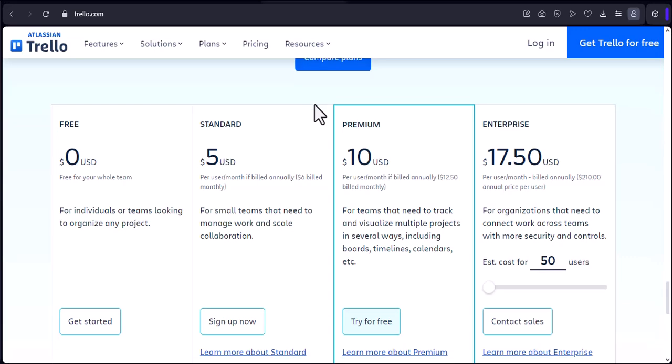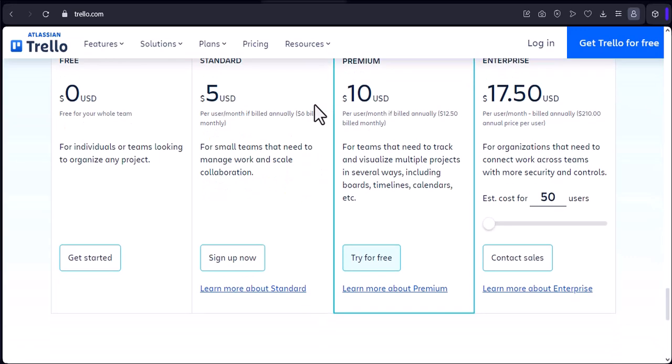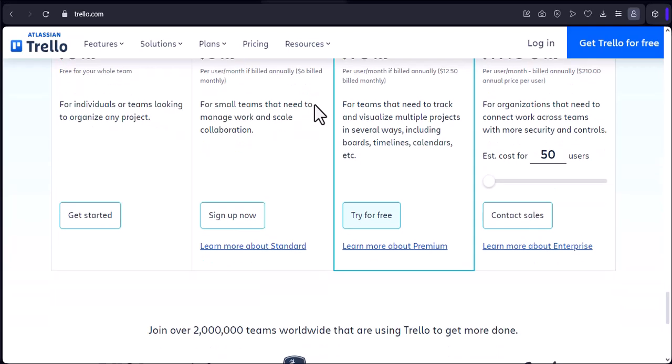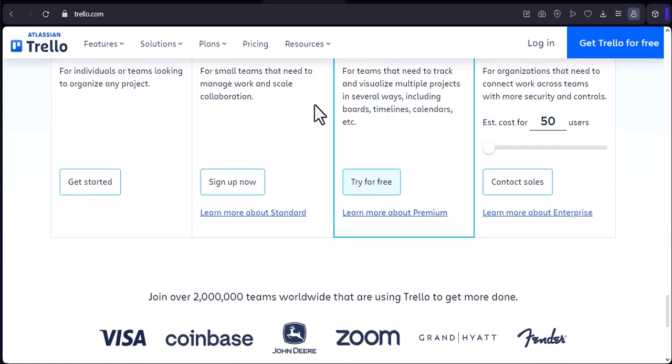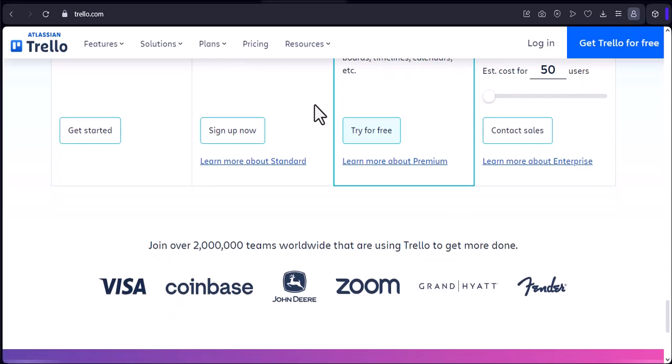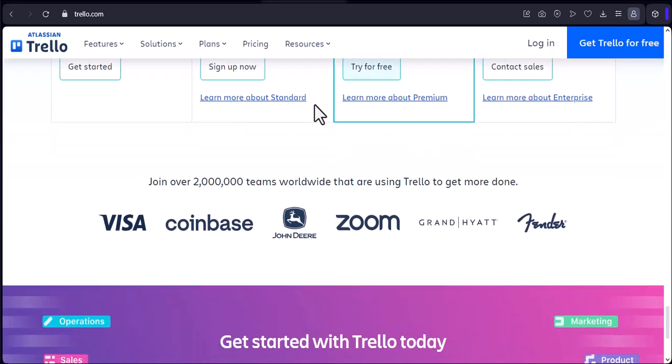For a content creation project, you might have lists like idea backlog, drafting, editing, scheduling, and published. For a software development project, you might have backlog, sprint planning, development, testing, and deployed. The key is to create a logical flow that reflects how your project naturally progresses.